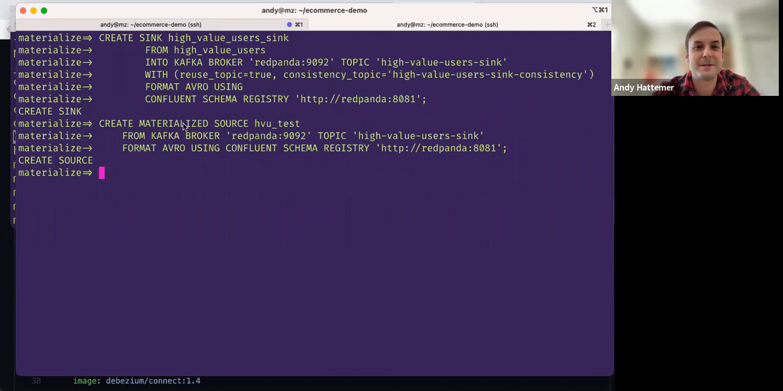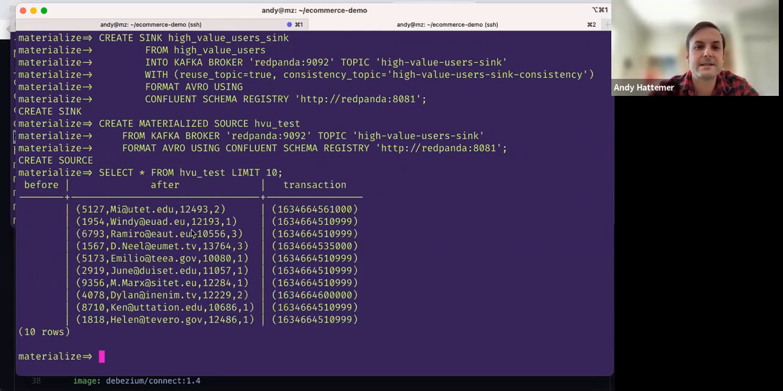So this is a Materialize source, so it's already processing. If I just say select star from HVU test, you can see this is the structure of the message that's output to Redpanda when you create a sink. You've got a before if there's a delete or an update, but in this case, it's all append. So we've just got an after, and you can see each of these is a user that's just qualified for being a high value user. And you can then consume this topic from another service to say, send an email or an alert or something.